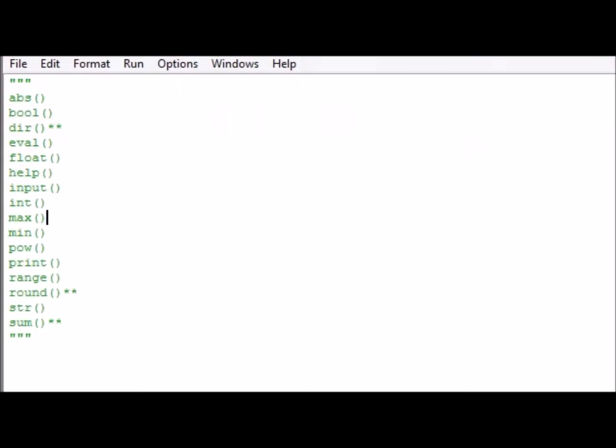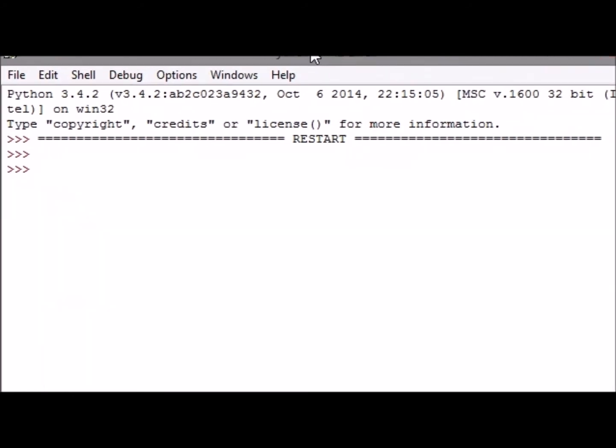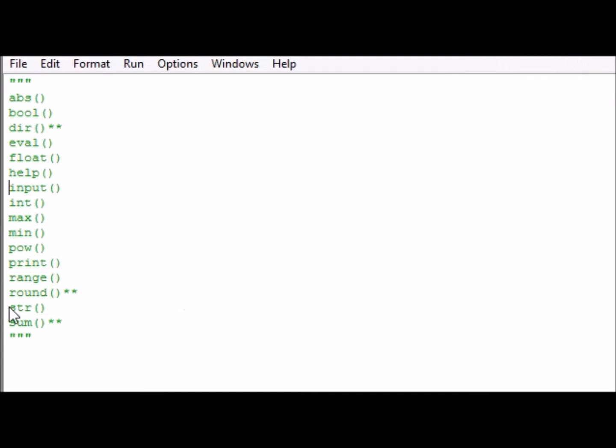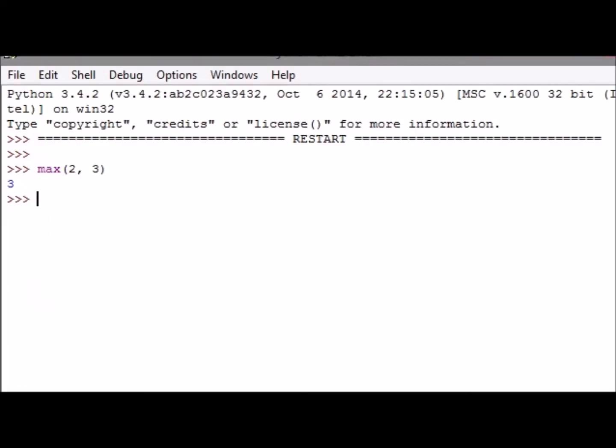Max, that gives you the maximum value of a set of numbers. I keep closing that, I should minimize it. So max of 2 and 3 gives me 3. Next thing we have is min, and that gives me the minimum value of 2 numbers. So if I do min of 2 and 3, then that'll give me 2, because that's the smallest number there.